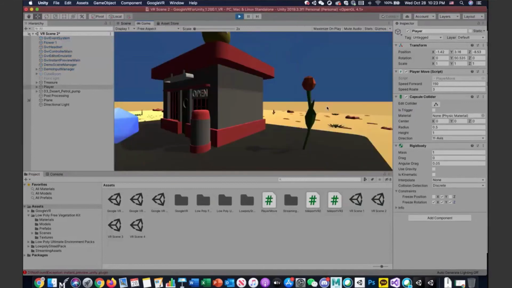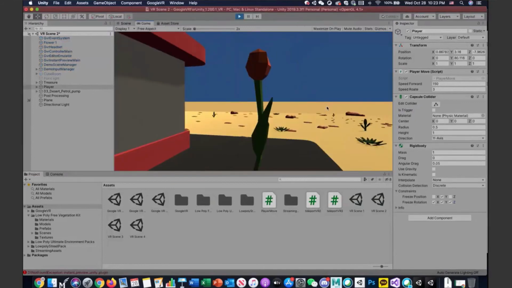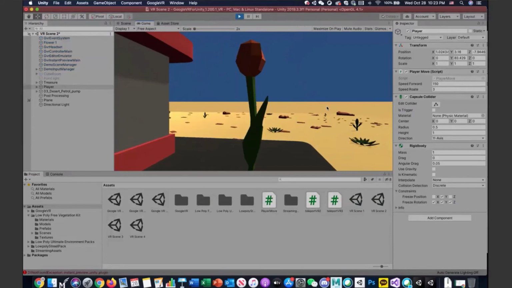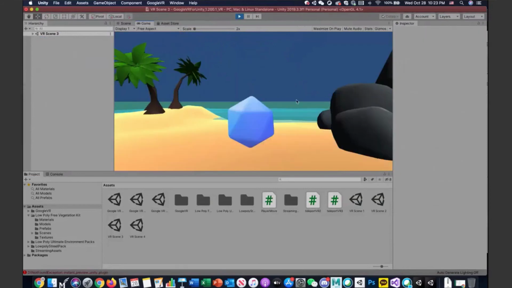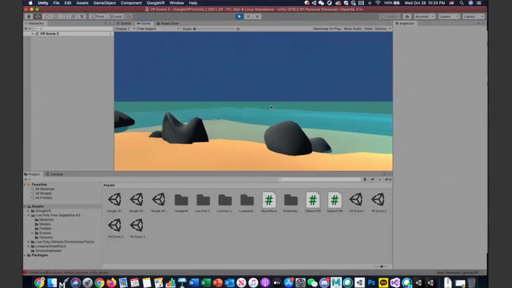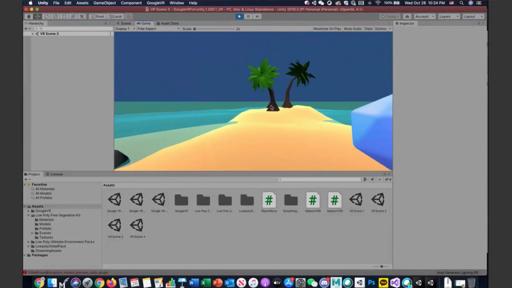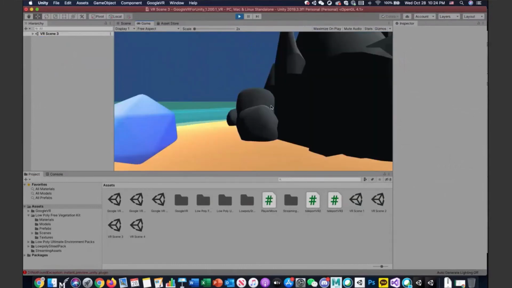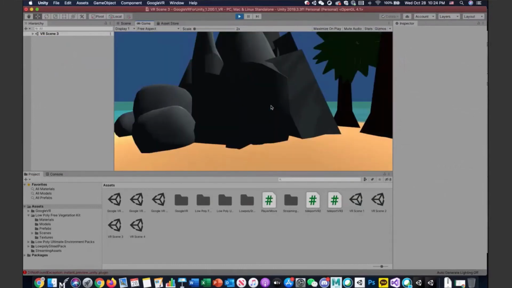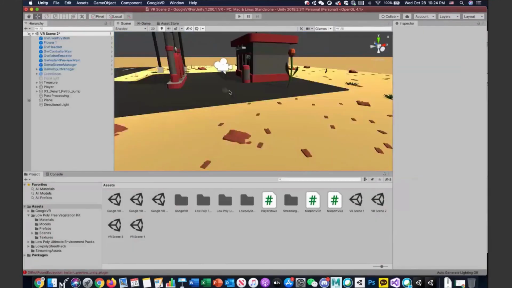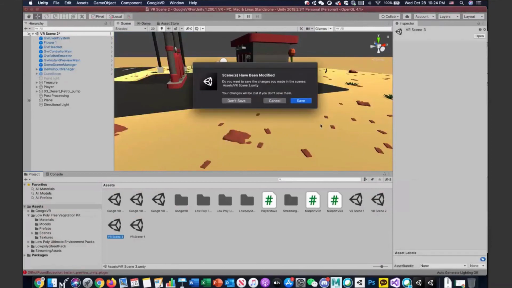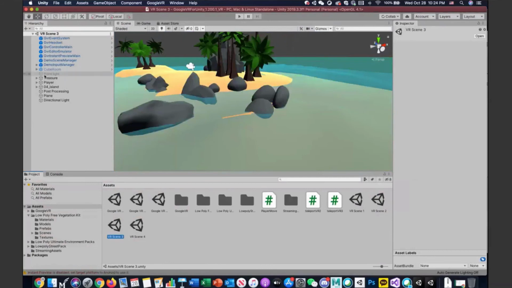And here, whenever I collide into this thing, now I am in VR scene number 3. So this is VR scene number 3. So another thing that I kind of wanted to show you is this. I can go to VR scene number 3. Save. I can do exactly the same thing, right?